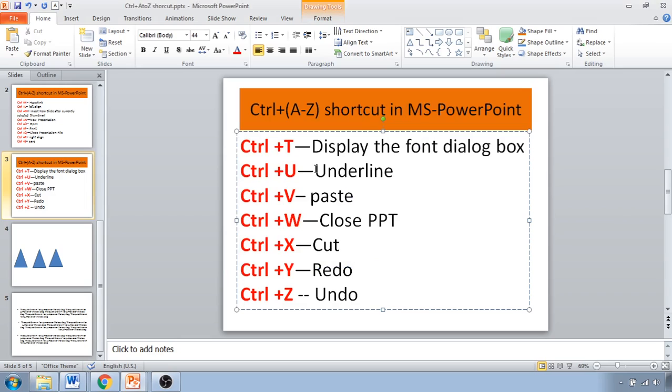Next one is the underline. If you select your text and press Ctrl+U, then whichever text you have selected will get underlined with the same color. Now here you can see this much part is black and this much part is red, so according to that the underline is created.